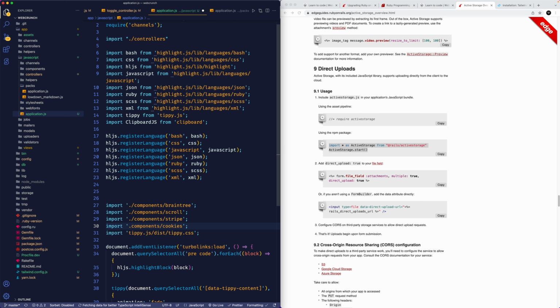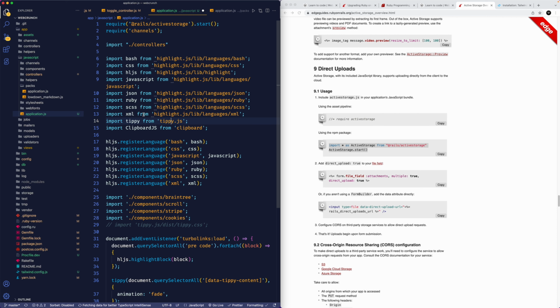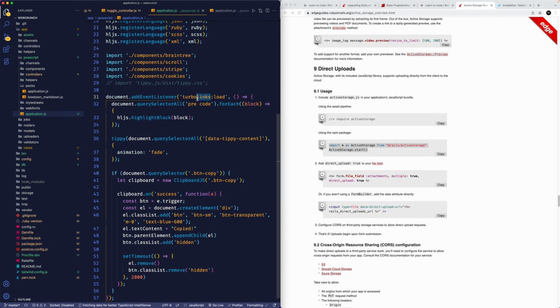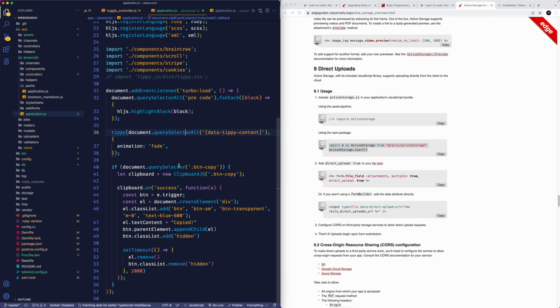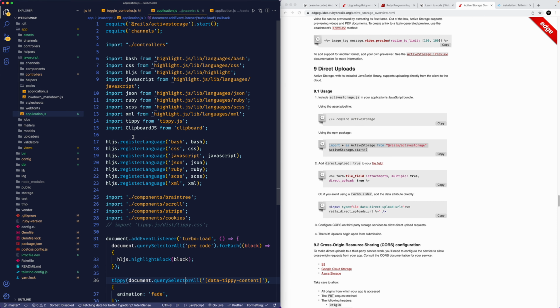Tippy's going to need a different pattern for CSS. I'm going to comment that out for now. I think we're good otherwise. And this will be, instead of turbo links, turbo. That's one thing I forgot. We're going to have to update that throughout the app.